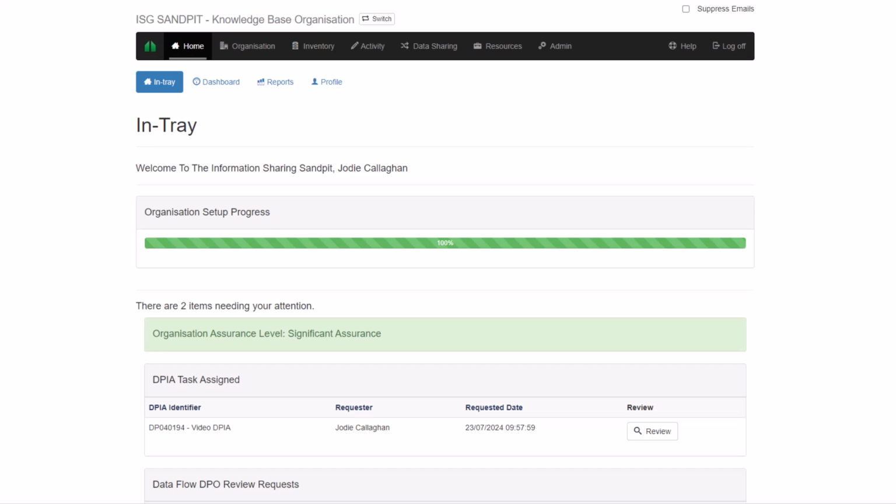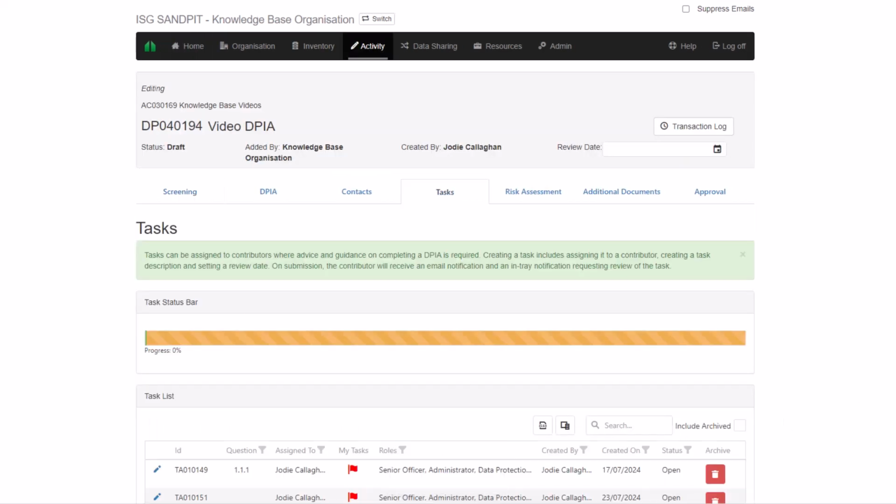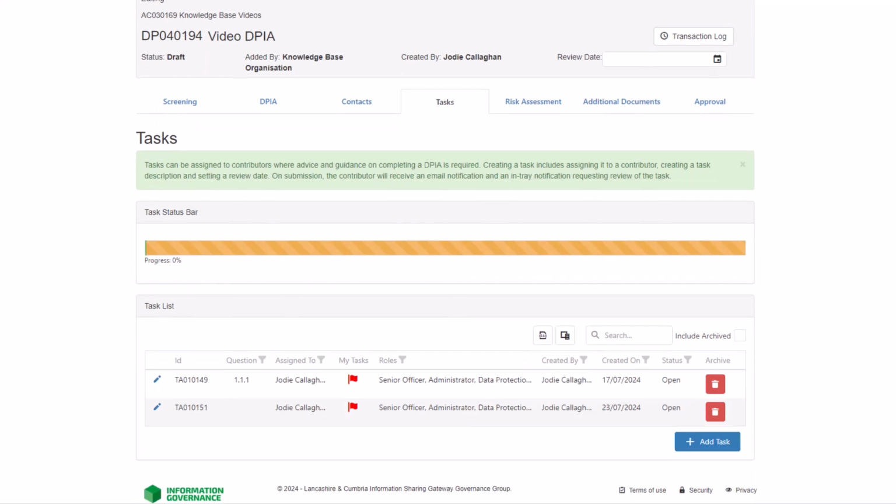If you have been assigned a task, click the Review button next to the item in your in-tray. You will then be taken to the Tasks tab in the relevant DPIA. All tasks assigned to you will be marked with a red flag. Click on the pencil icon to view the details of the task.